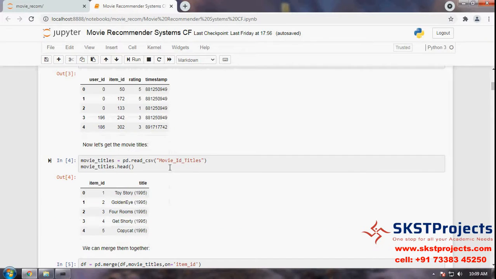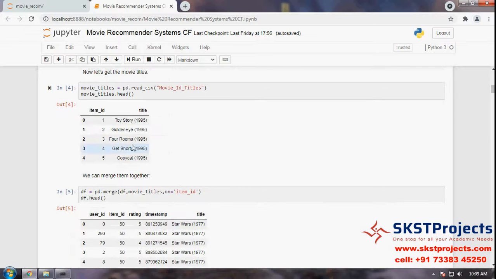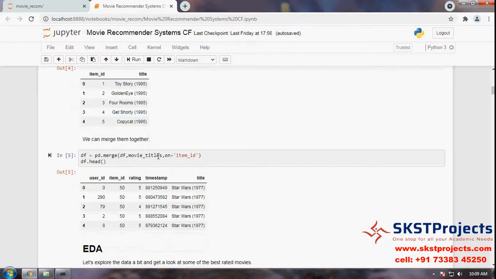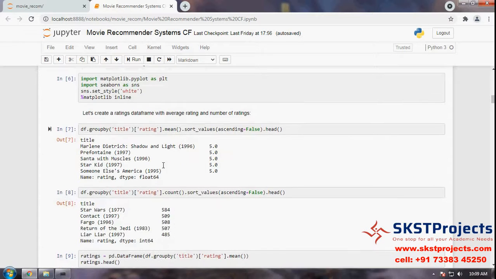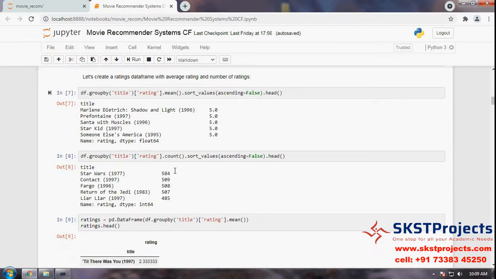So here we read the movie ID titles file. Using the head function, we display just 5 rows. So here we merge movie titles and item ID. These libraries are used for visualization. Here we group by title and ratings.